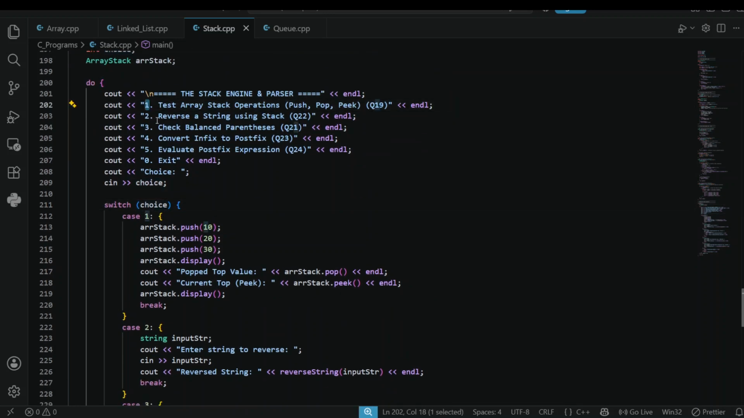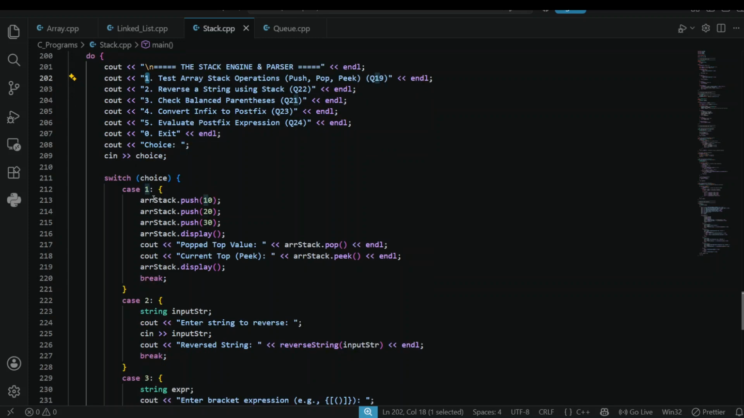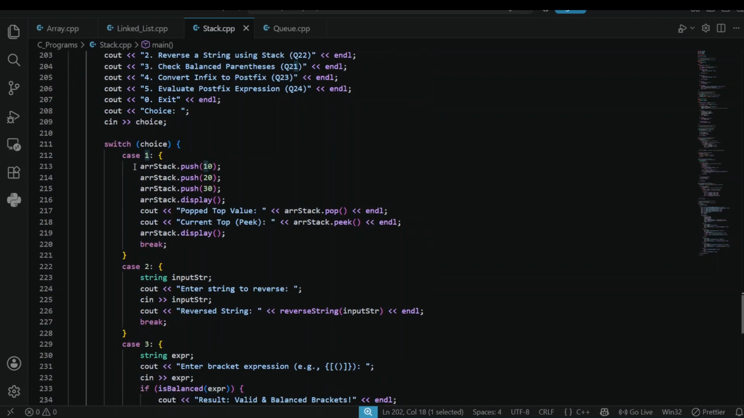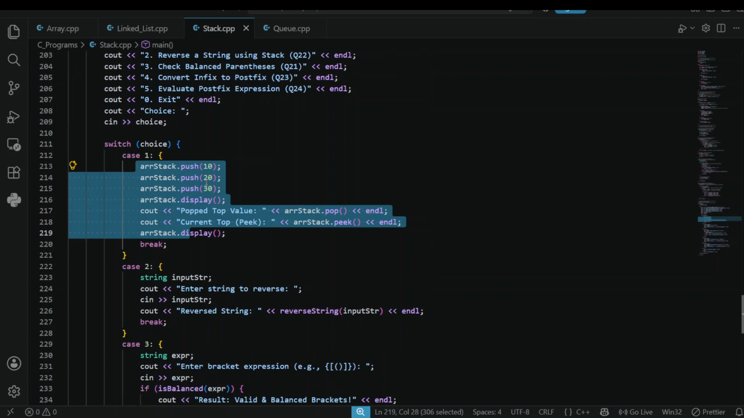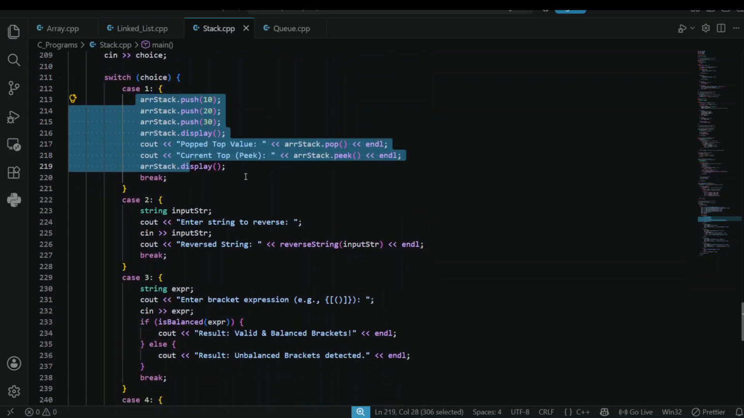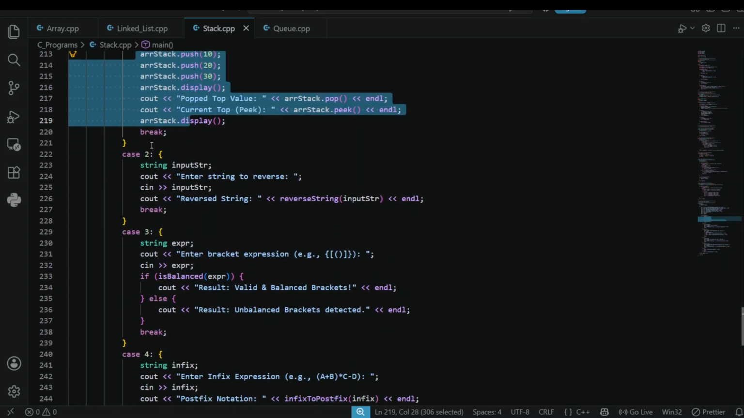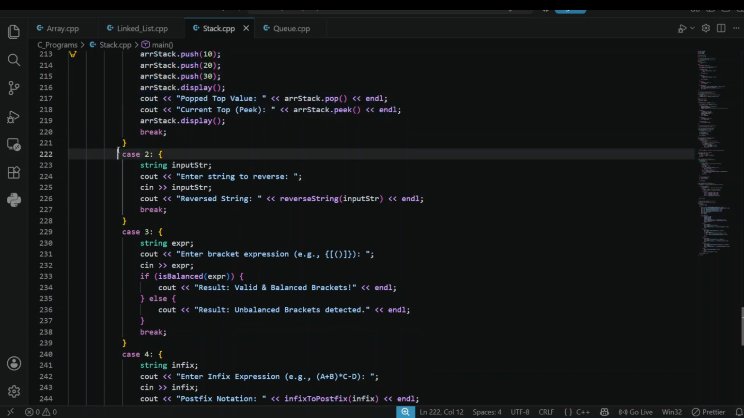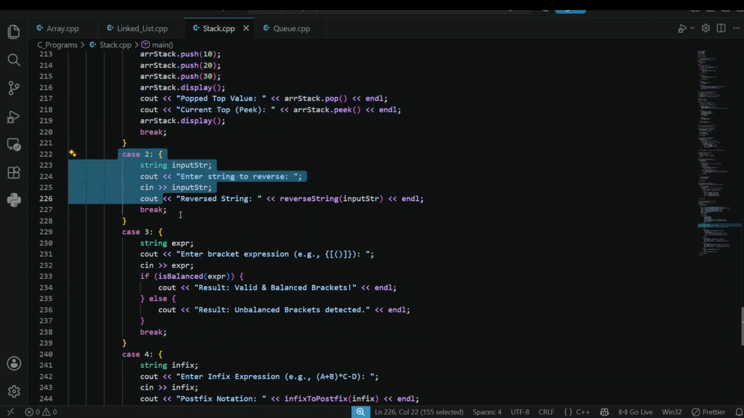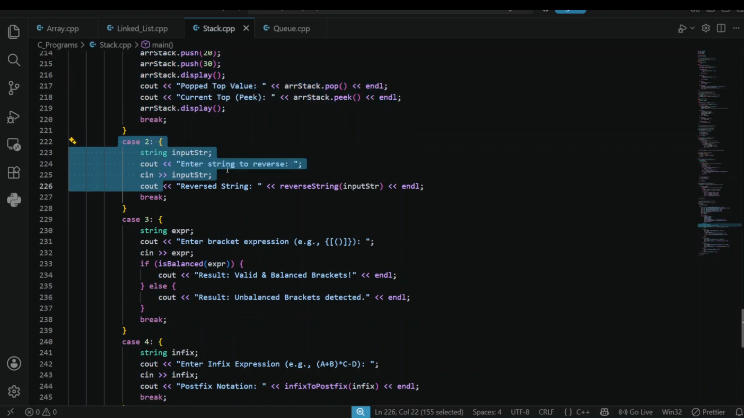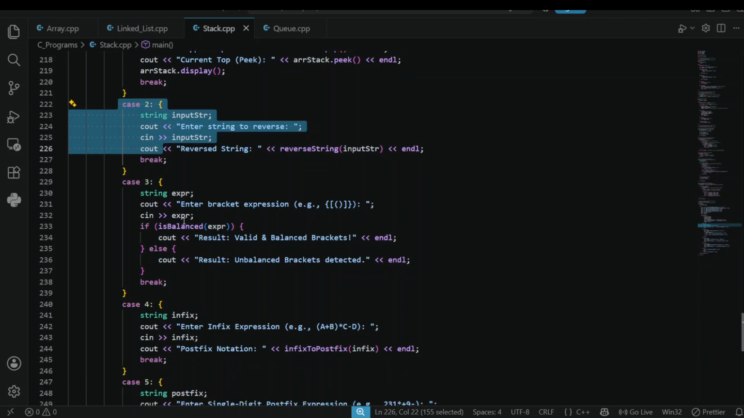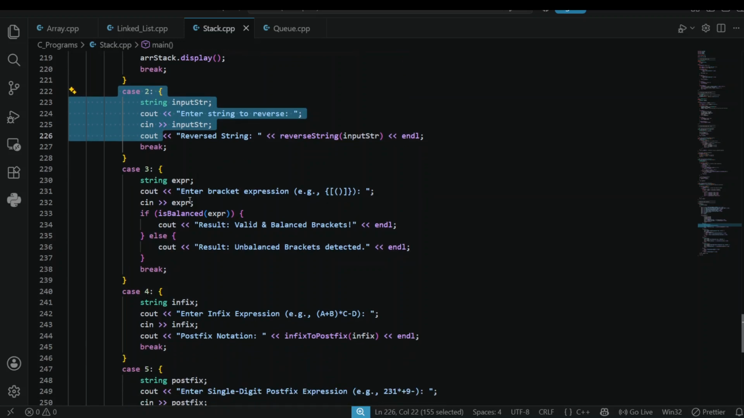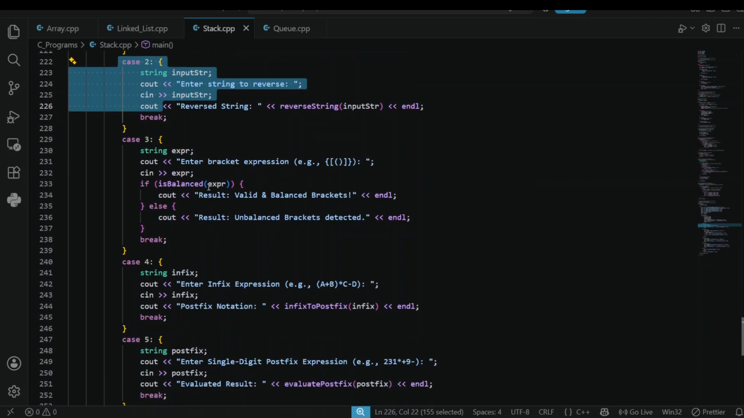And these are the choices: one, two, three, four, five. So case one, if the user entered one, all these things will happen, like we'll push into the array stack, we will display it, and then break. Otherwise, case two, if the user enters two, then this will happen, like enter the string to reverse. Then case three, the bracket expression, checking if the expression is balanced or not.